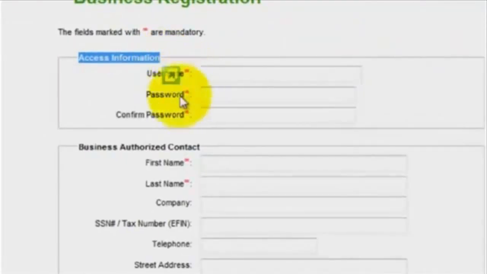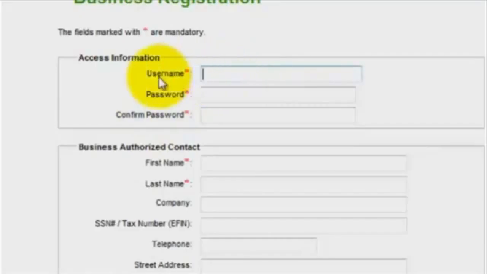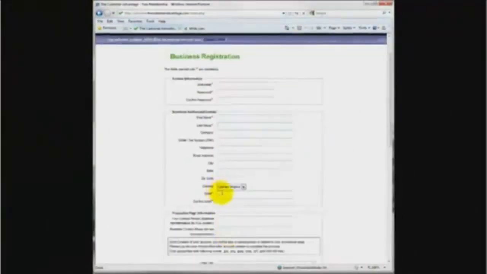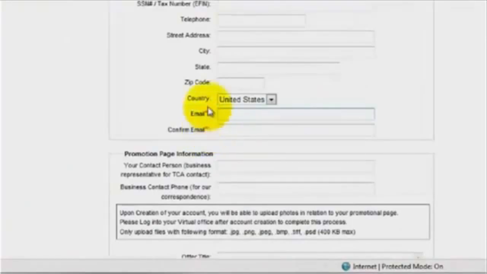It has their access information. This is their username, their password to get into their back office, and they want to remember this name because the username is what allows them to log in to their account at the CustomerAdvantage.com. So they want to definitely note that and remember that. And then of course they have their first name, last name, all the pertinent information there. Their email. These are the critical things that have to be filled out right here.